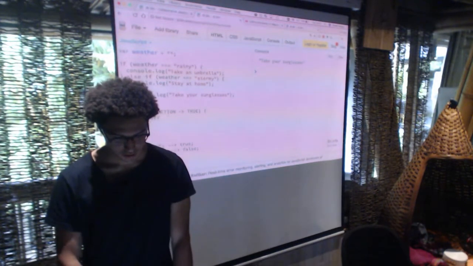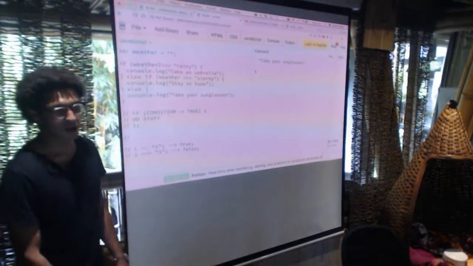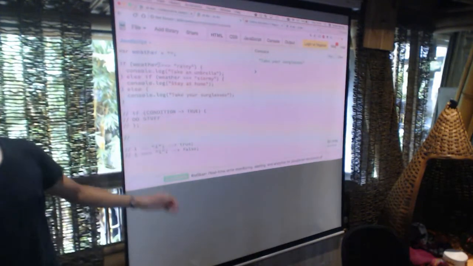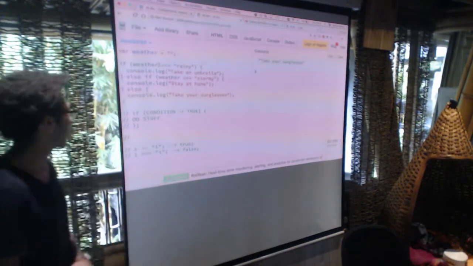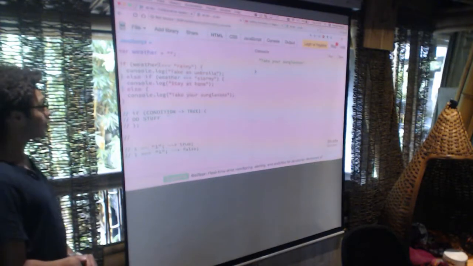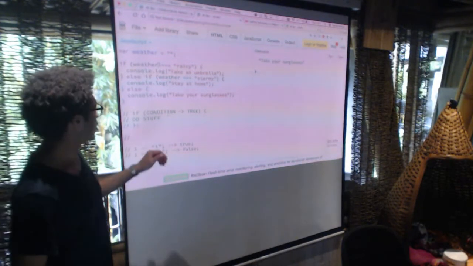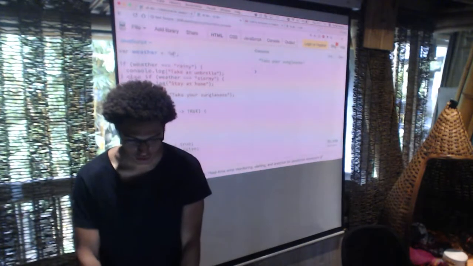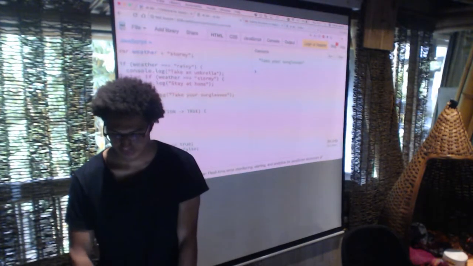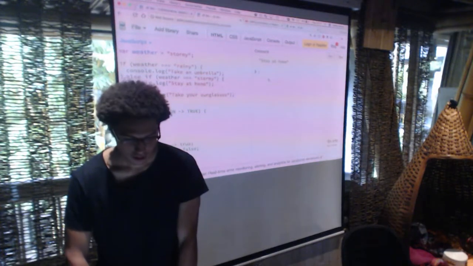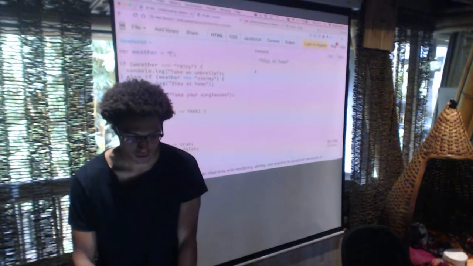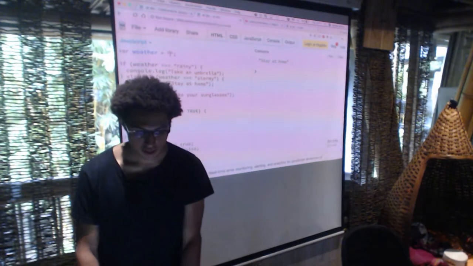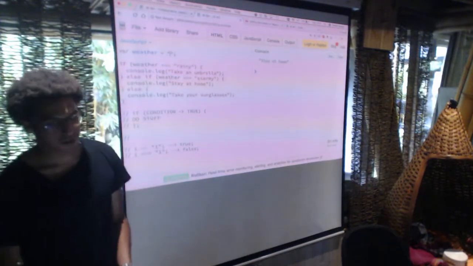And let's get this over here. So now we've created 3 roads where we can go. If it's rainy, take an umbrella. Else if it's stormy, stay at home. And else, so if it's not rainy or stormy, you can take your sunglasses. So if I do stormy over here, I'm telling myself to stay at home. And in all other cases, I'm still taking my sunglasses, which to me also doesn't really make sense.